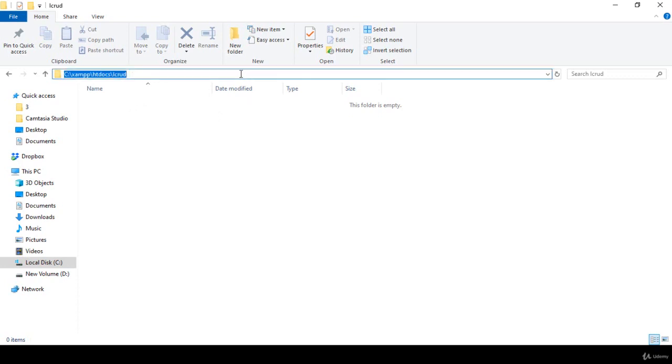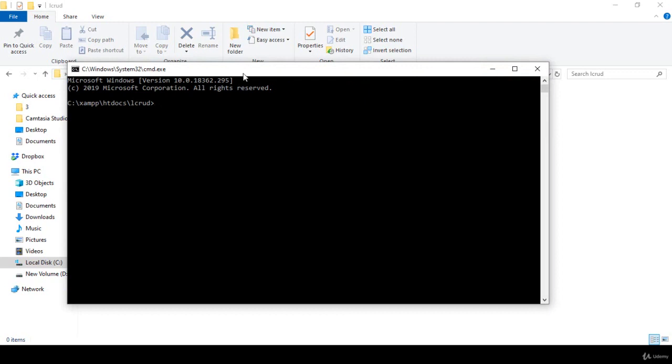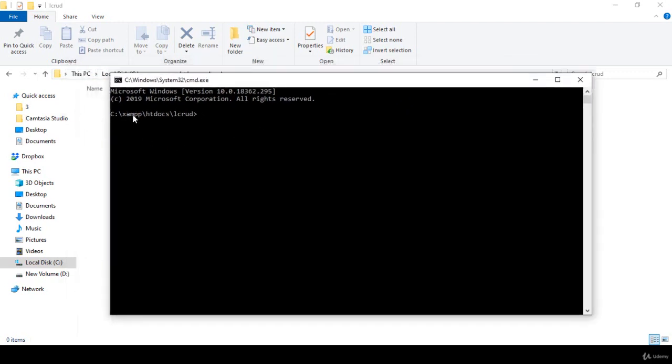For doing this, first of all, you have to open CMD. So I just open CMD at that path. Now you can see it is showing XAMPP, htdocs, and that is our folder name. Into this folder, I want to install Laravel.